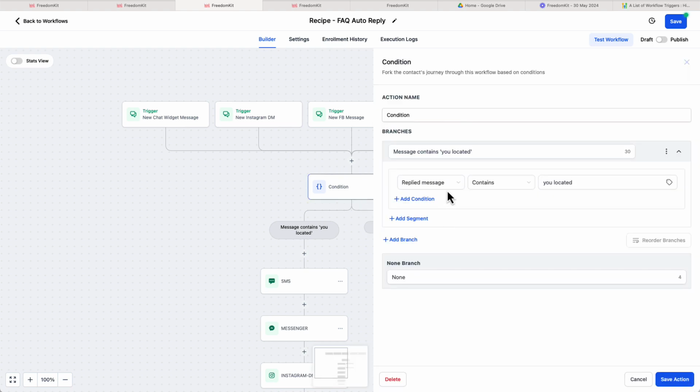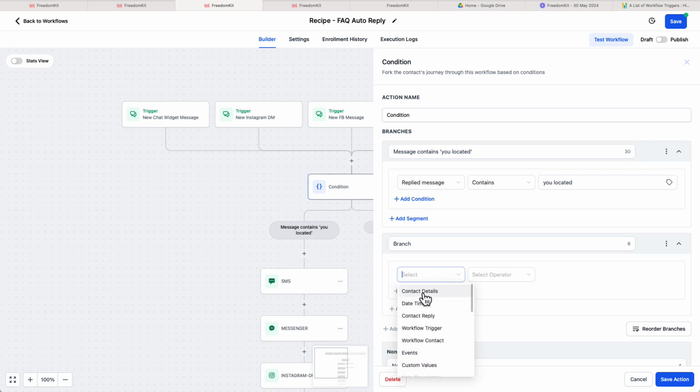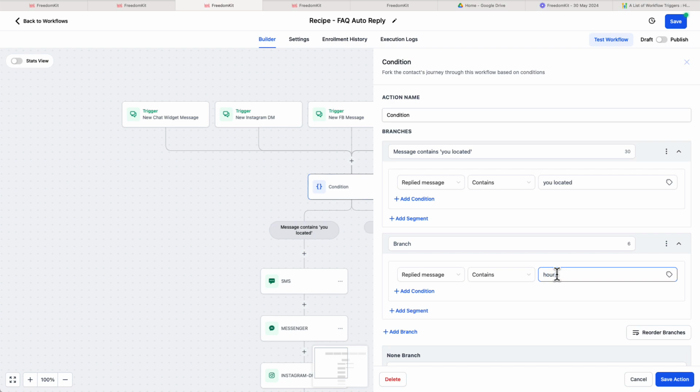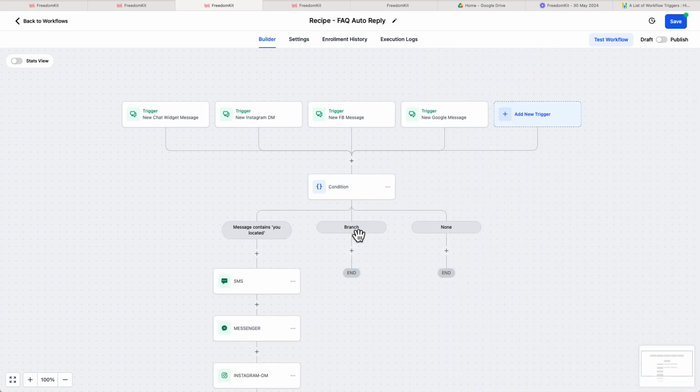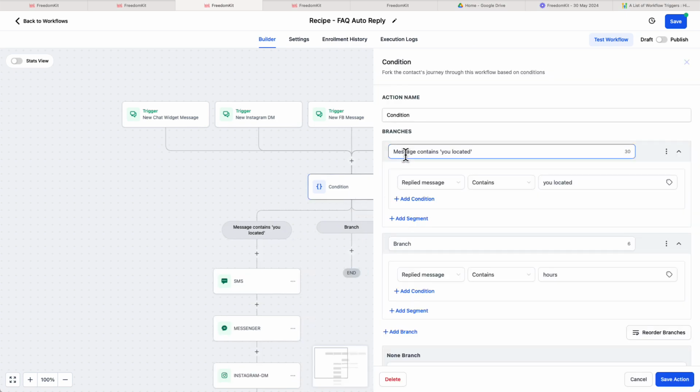So you could add an additional branch where we're going to add a branch here. And we could say if the replied message contains hours. So we might ask, what are your hours of operation? Let's save that. And I should also probably name it. So let's click into this. So you see here, you can name all these different branches so you can kind of keep it straight in your head if it gets complicated. So we could say message contains hours.